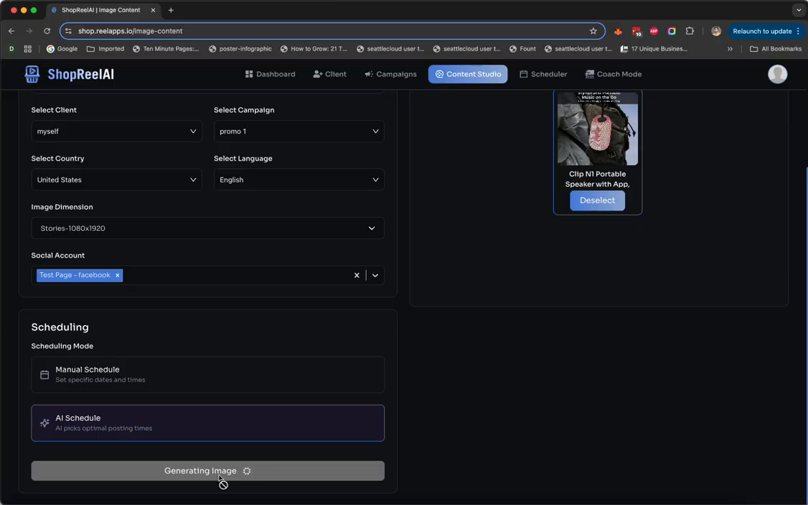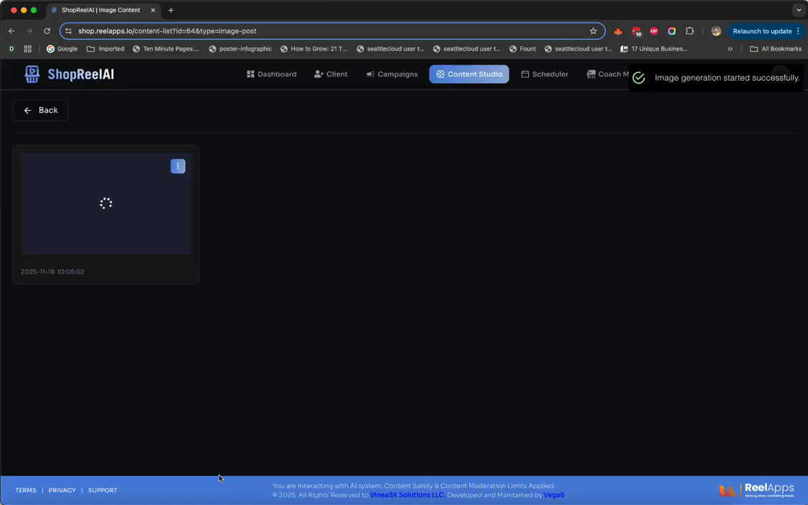Now what this is going to do is it's just going to use AI image generation models to generate images. And just so you know, you don't need any API key or any credits for ShopReel as a founding member right now. So you don't need anything additional to add. It's a plug and play system. You get access, you log in, and you start using it right away.